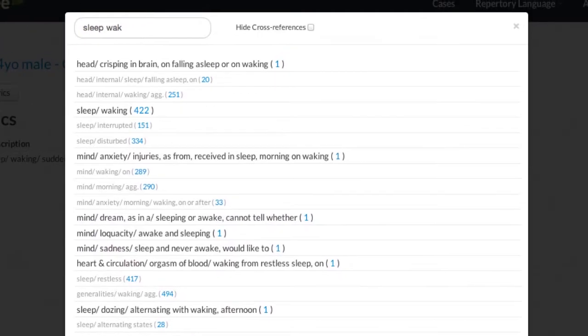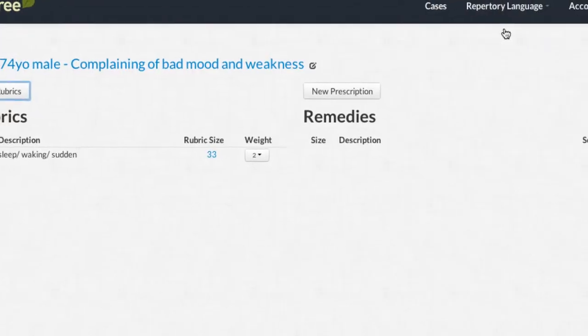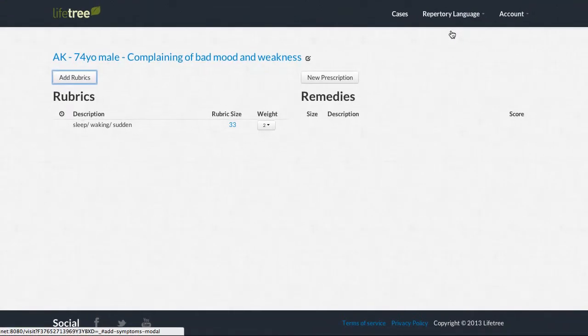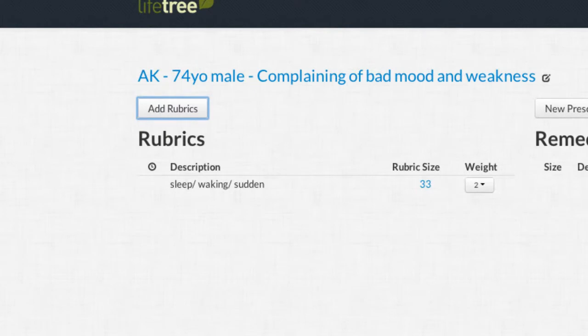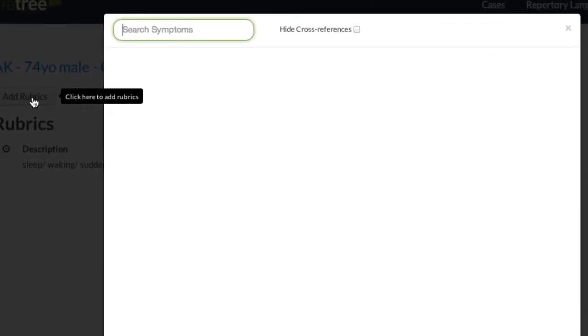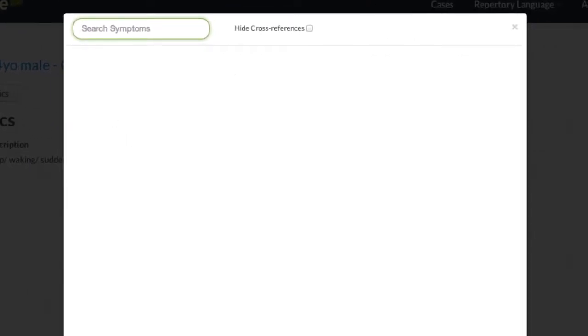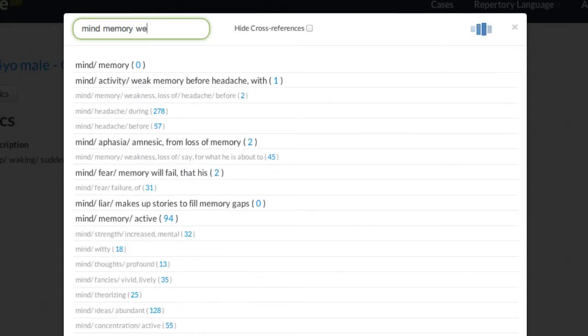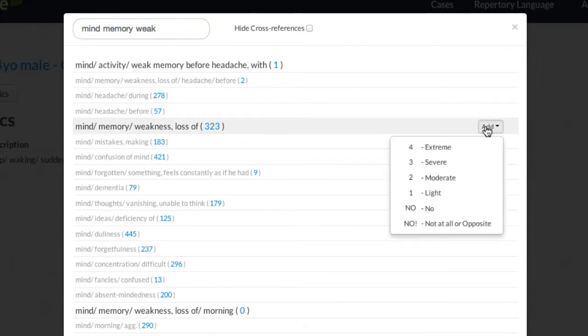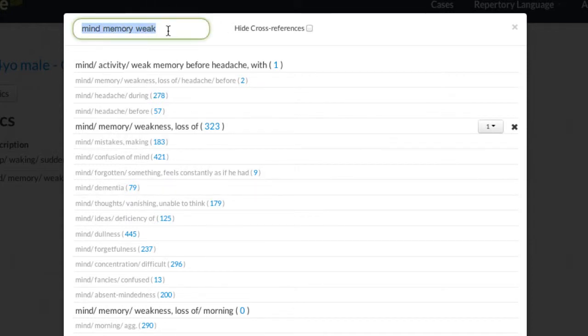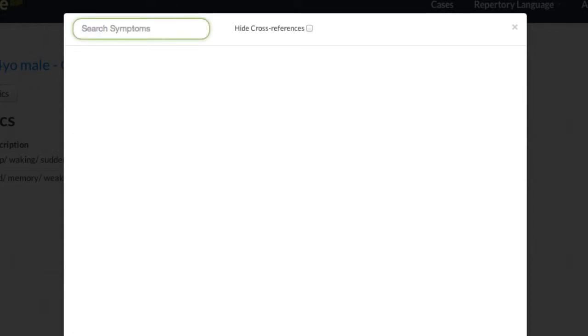Back to our case. We click X on the rubric search window to close it and resume work on the visit page, where we will find the rubric we have just added. We can return to the search window to add more rubrics. The second symptom for patient AK is weak memory, so we can again type in the related words and select mind, memory, weakness, loss of, with weight 1. Notice the dynamic list updates while typing each character.